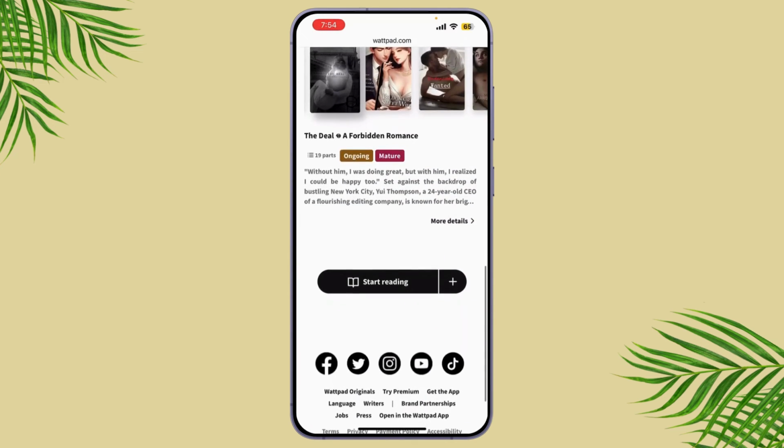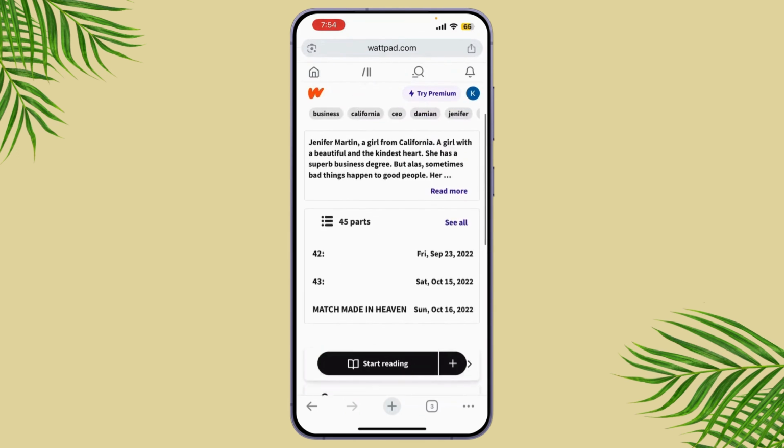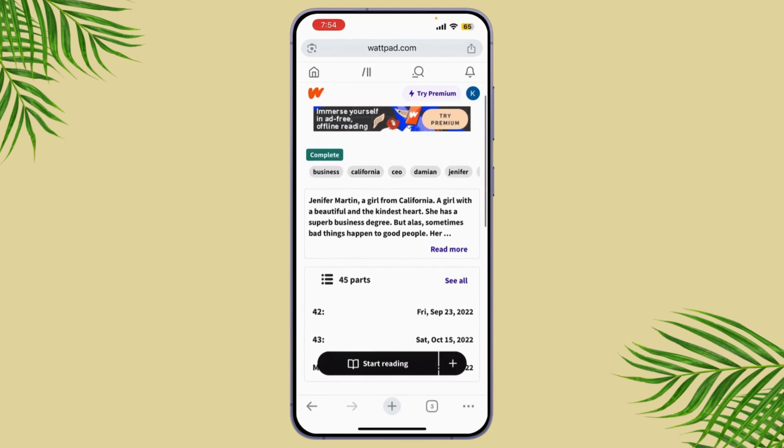And once you've done that, you can simply read this book even after. When you're offline, you can simply find it anytime in the library tab. Under offline, you'll see all the books that are saved to your device. And now you can simply read downloaded books and start reading it offline.